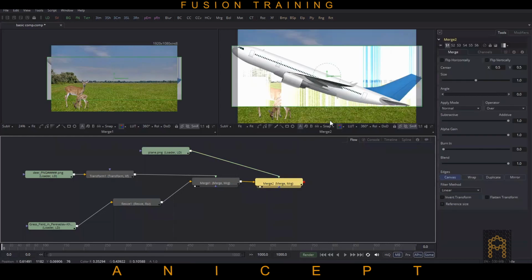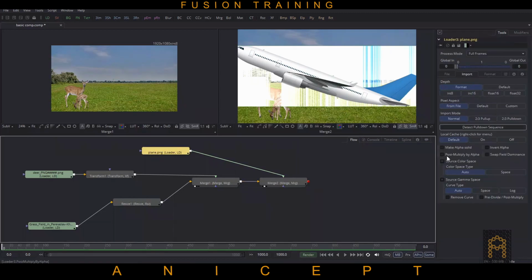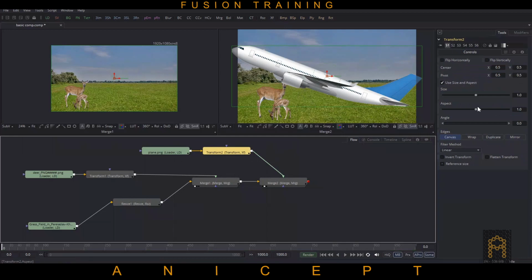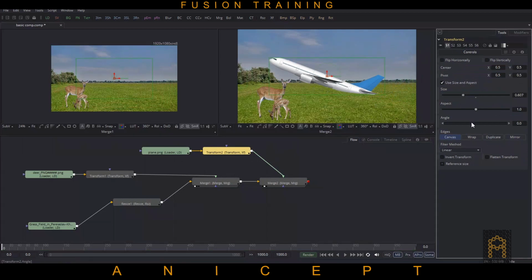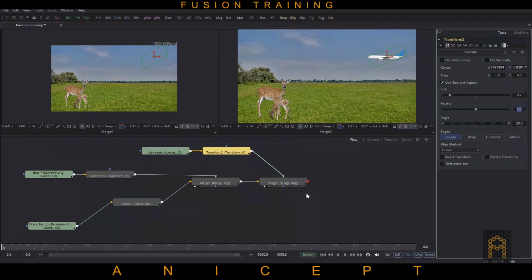I will preview it in the next window, that is viewer 2, the second number viewer. I will select the image, go into import and say post multiply by alpha, where the alpha will be chopped off. I will add an XF to it and scale down, rotate it, scale down more, and I will say here 0.2. Yeah, this looks fine.